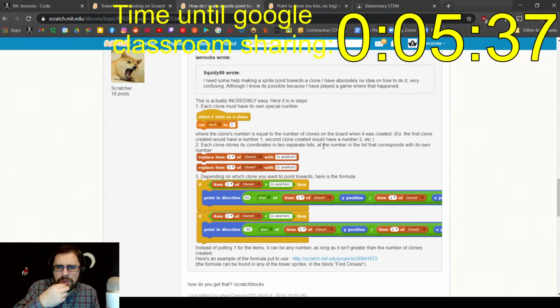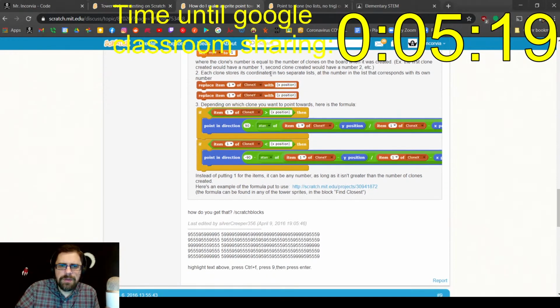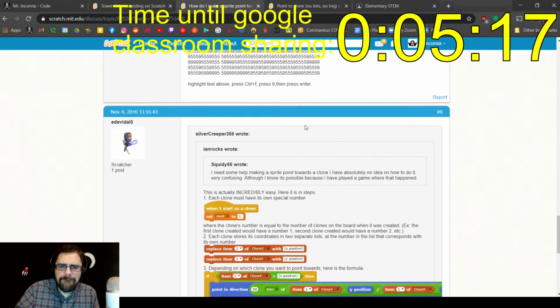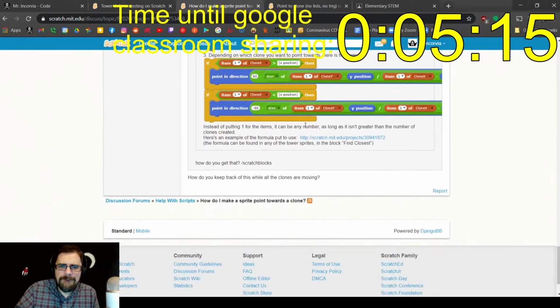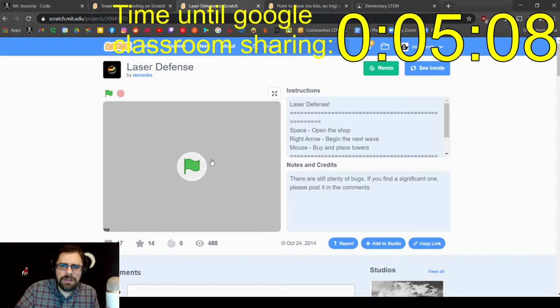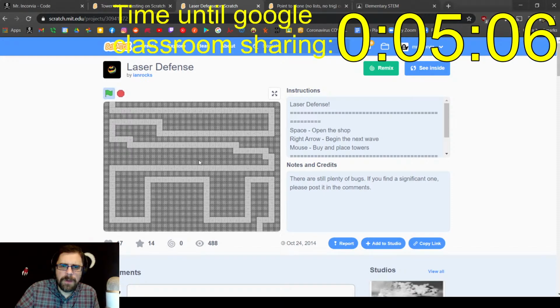Clones store the coordinates in two separate lists at the number. When I start as a clone, set my number 1. Okay, replace item 1 of clone X with X position. Do you have to update that constantly? How do you keep track of this while all clones are moving? Right, so that is what I want to know.